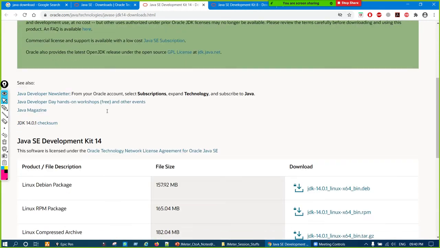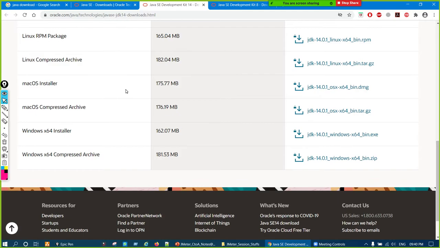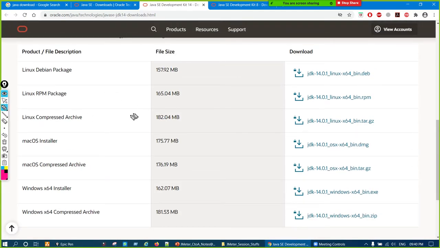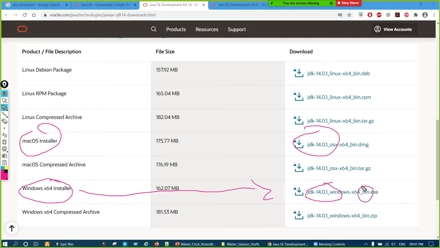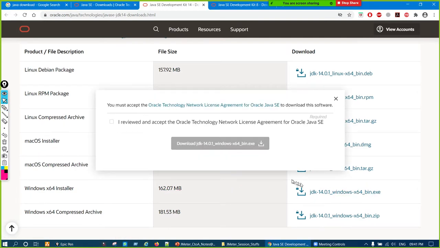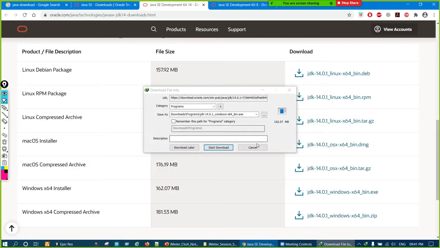So here it came. This is for 14. A list of operating systems is there, right? Those people who have Mac OS have to download this file, correct? Those people who have Windows, like I have Windows, have to download this exe file. So click on that. It will ask for a check mark here, put that, and the Java download will start. Yes, this download pop-up will come and we can download.